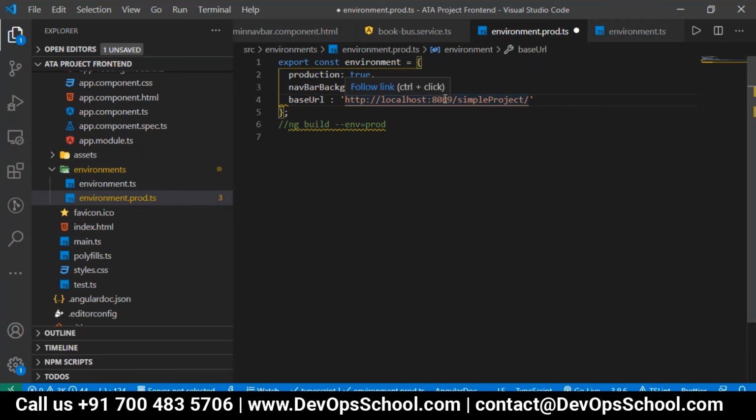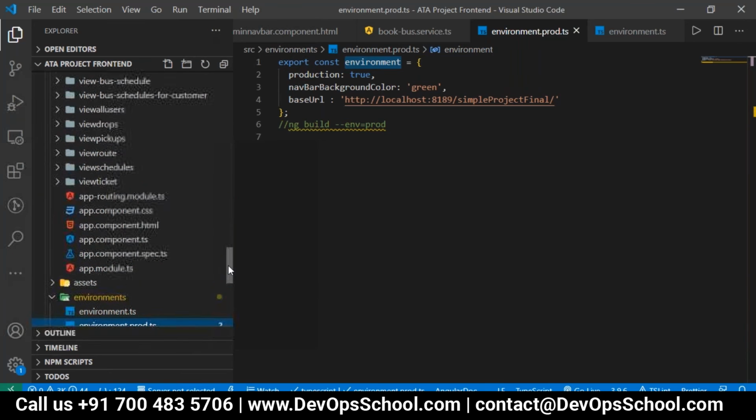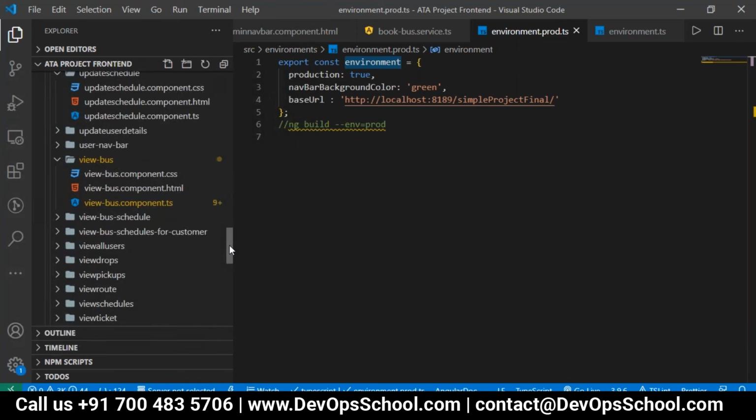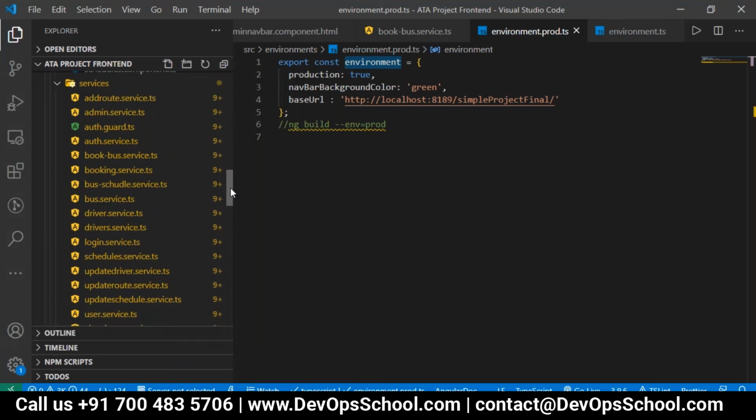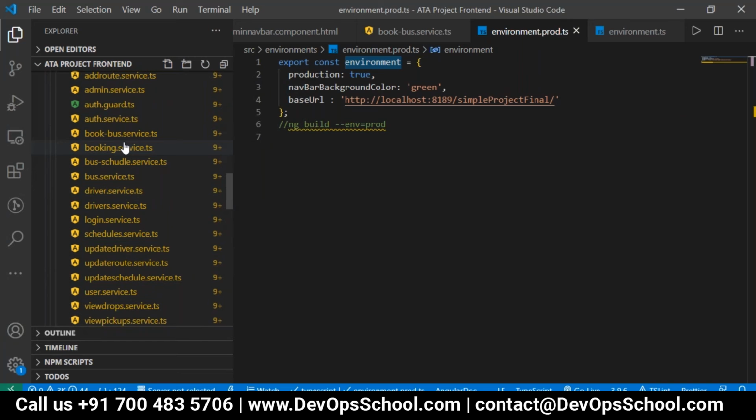So I will give it here some other port, or it may be a different project. Okay. So in the service, what is the base URL environment you will be trying to access? This is a constant which we want to use. So if I go to the service, any one of the services, all services are here. Let me just go to the bus booking service TS.